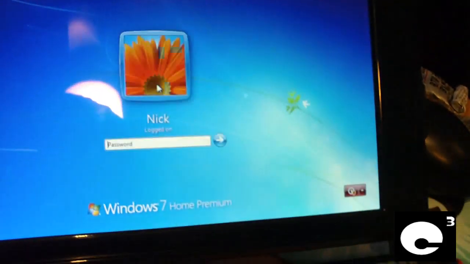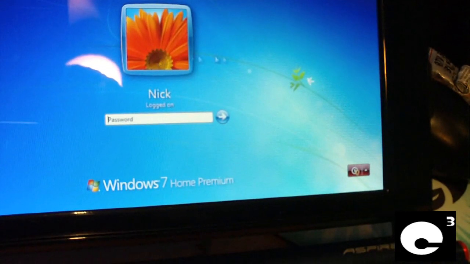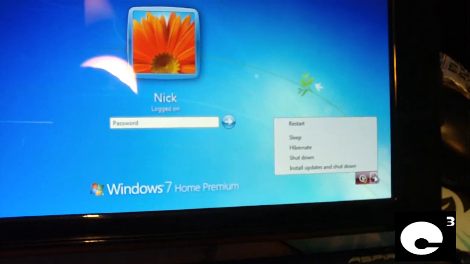And as you see over here, I can click the little up arrow next to the shutdown button. And there, they do have the option to say install updates and shut down, or just shut down the computer altogether without installing updates.